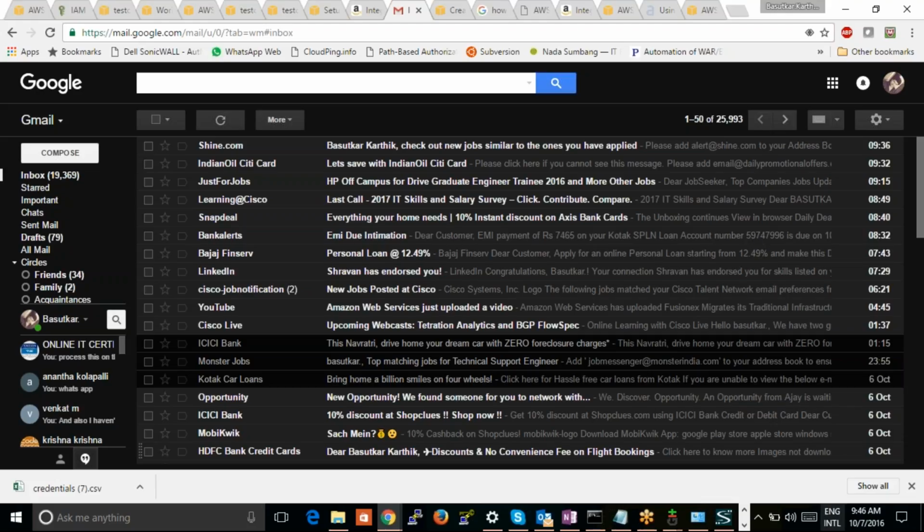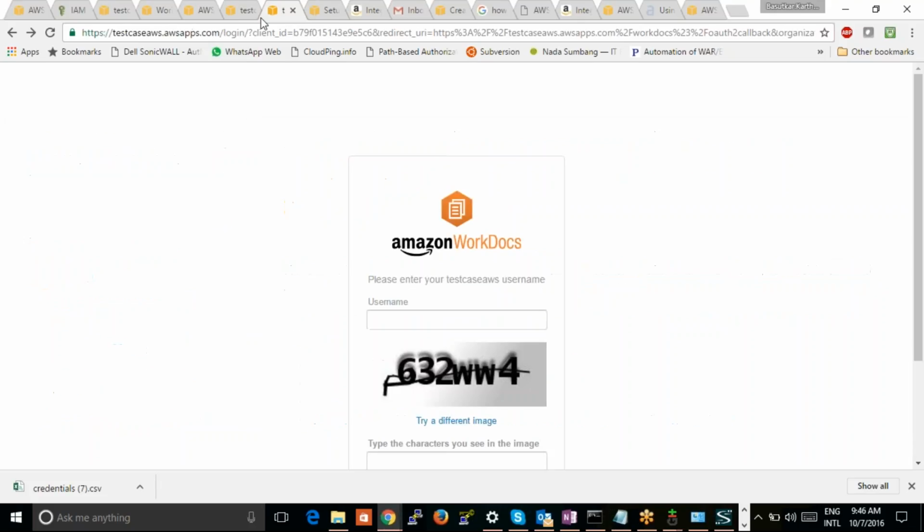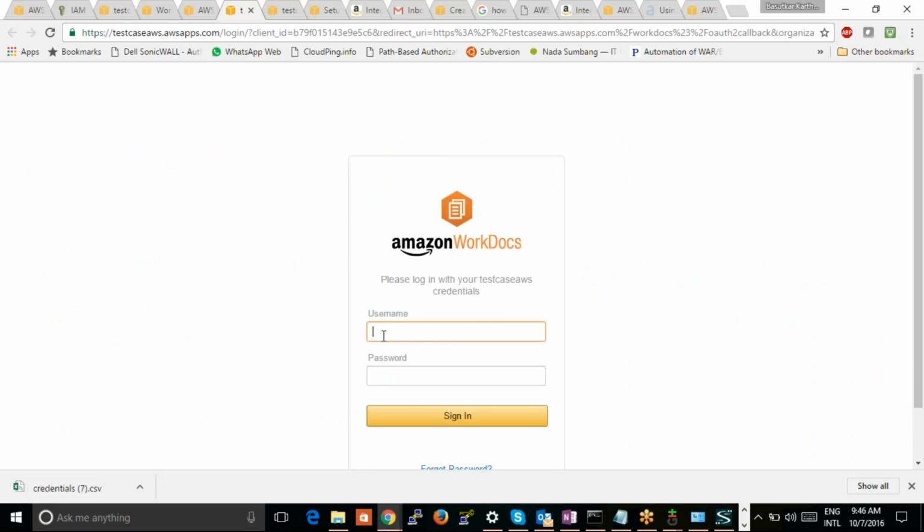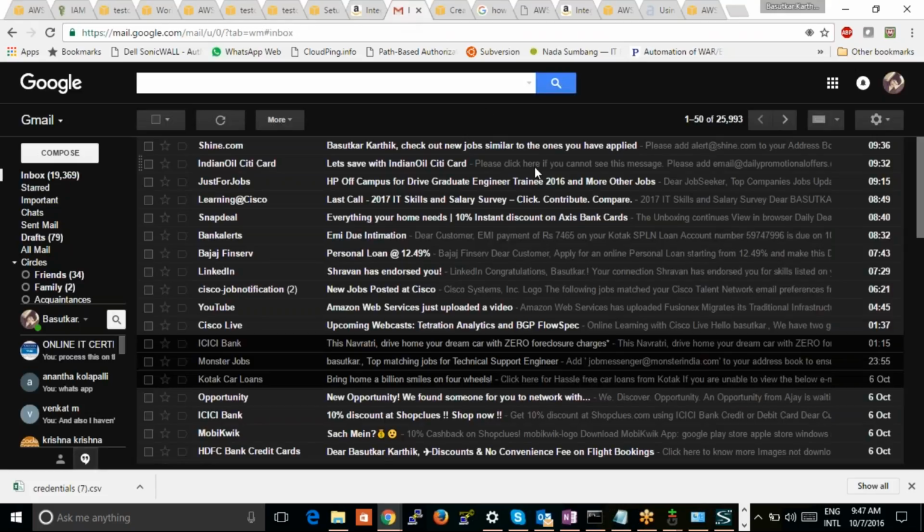So guys, what we'll do, there is no choice. I have to wait for that mail. Unless I have that mail, I cannot authenticate into this AWS console part, the Workdocs console part. దీంట్లో లాగిన్ అవుతే కానీ నేను ప్రొసీడ్ కాలేను. So we'll wait for this mail, and it's already 9:47. It's more than an hour.